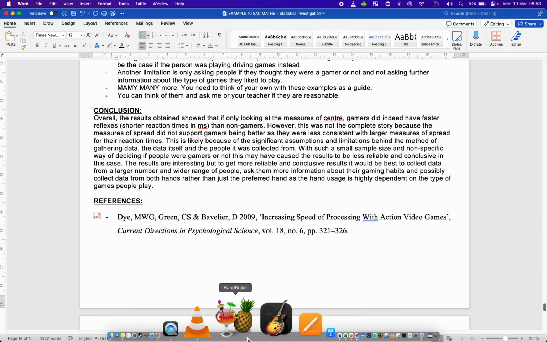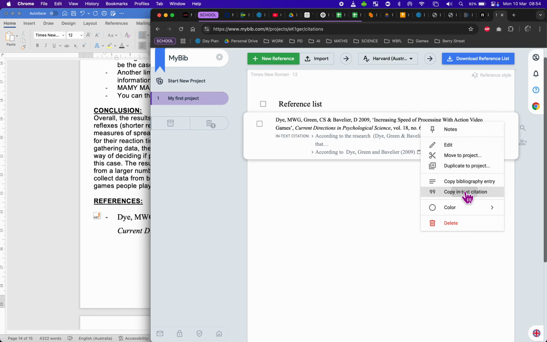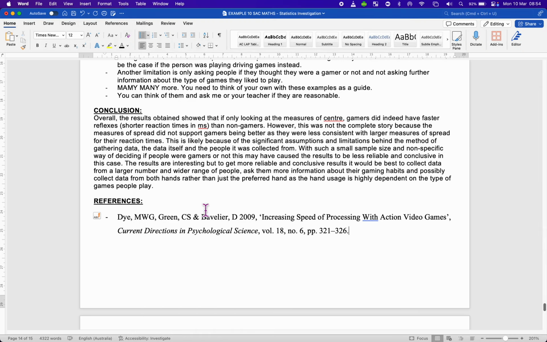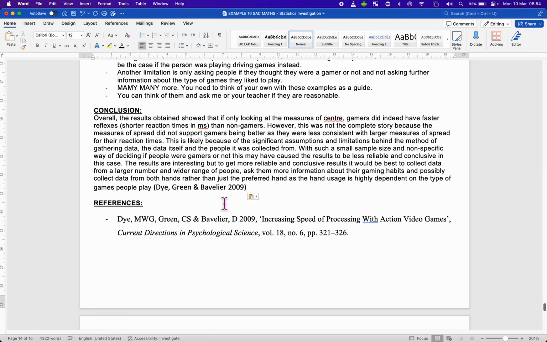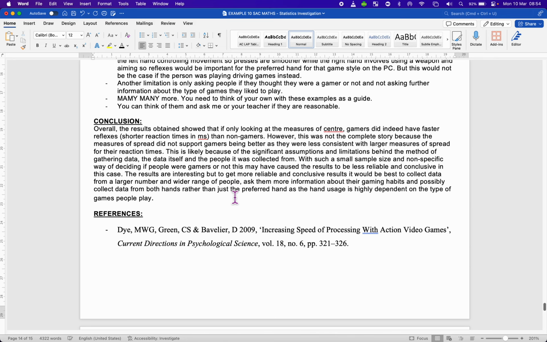What do we put into the text? Well, you go to the dots again, and then you go copy in-text citation. That's copied onto your clipboard on your computer. And let's say I wanted to say that this sentence here came from this website. I would go Control V, and that's what the reference would be. Obviously, it's not where I was talking about, so I'd delete here. But that is how you would do an in-text reference.